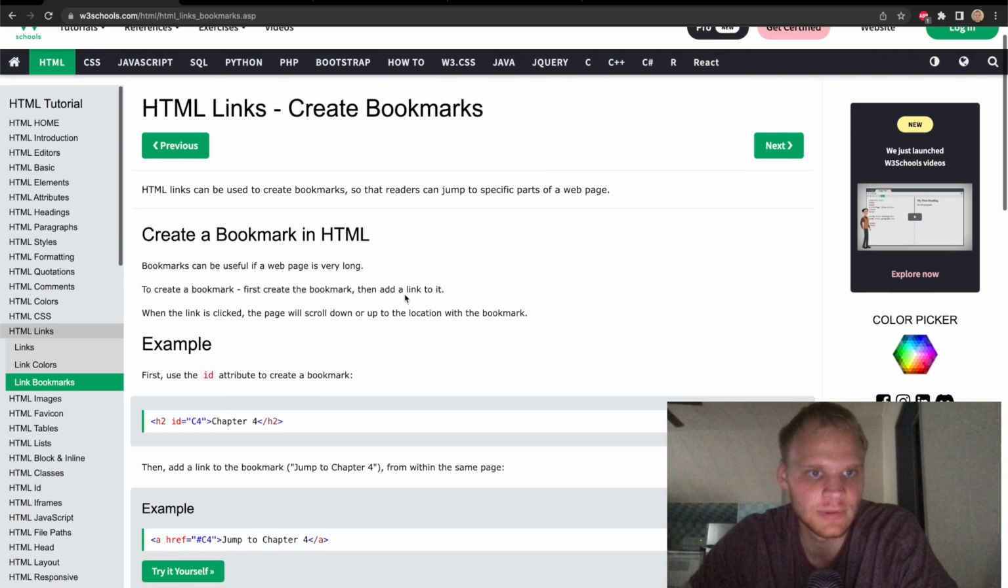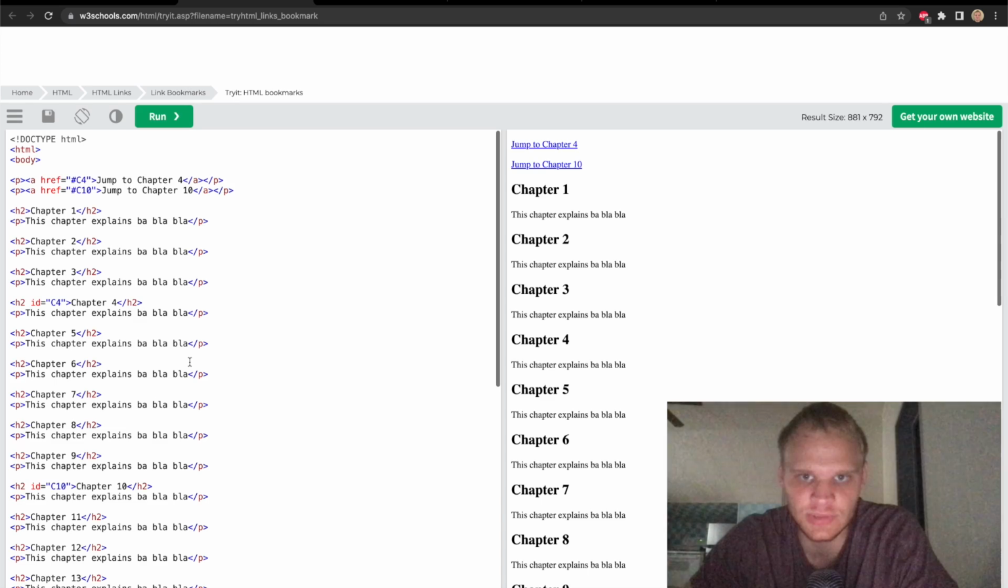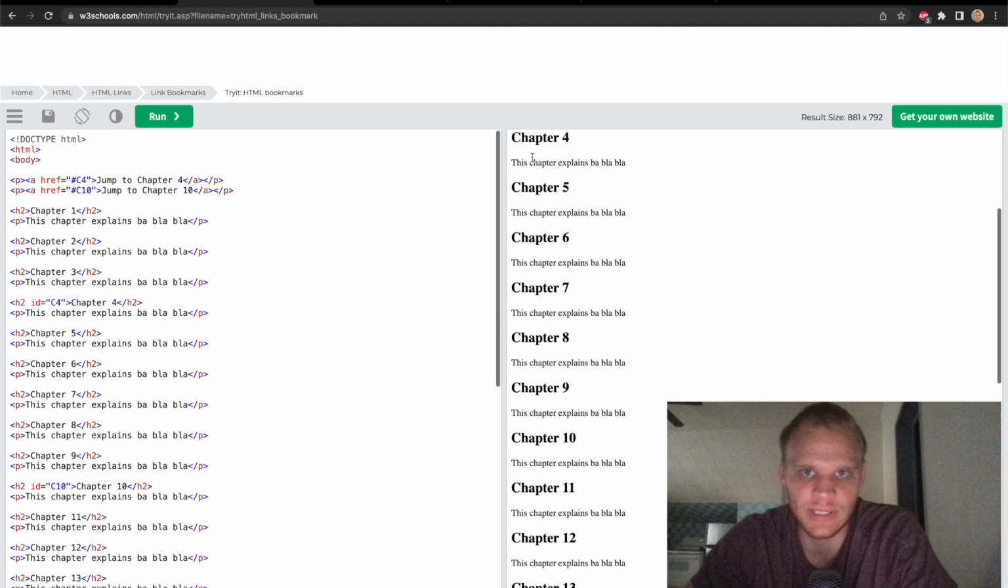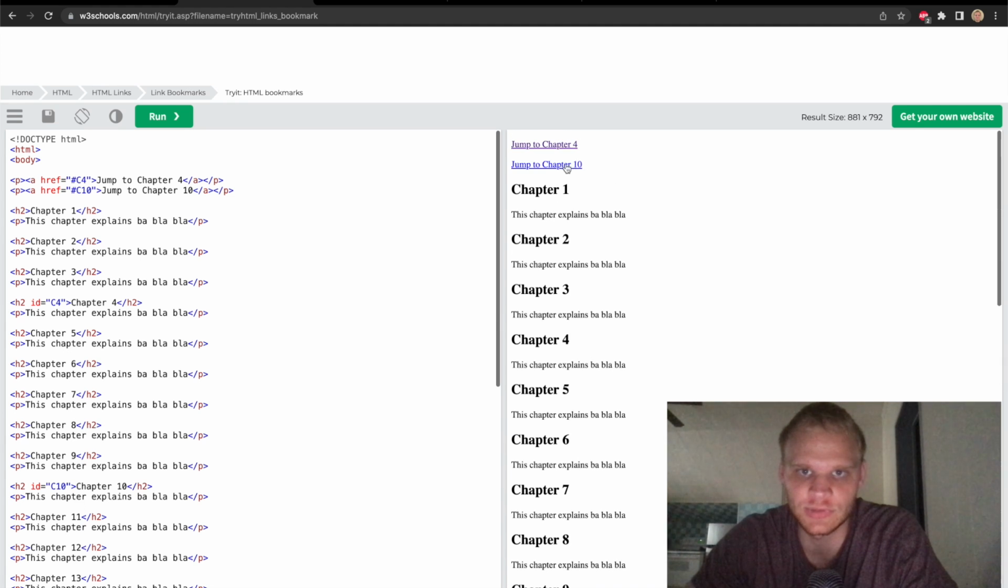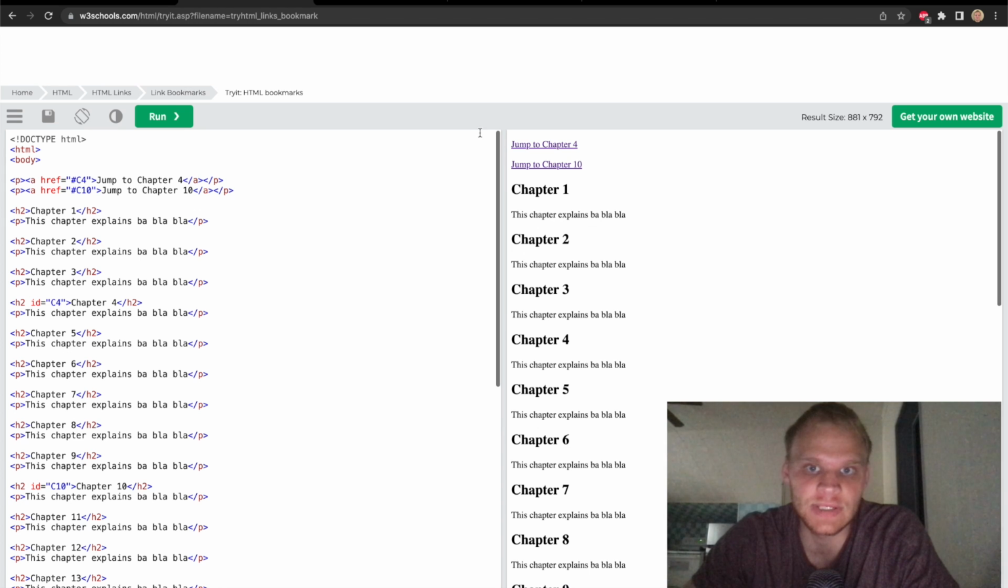Next, create a bookmark in HTML. Use the ID attribute to create a bookmark. ID, and then if we do href #C4, it'll jump there. So this is actually pretty useful. So here we have a bunch of chapters in our ebook, I guess, and we can do jump to chapter 4, and it will actually put chapter 4 on top. If we jump to chapter 10, it will go all the way and scroll automatically all the way down to chapter 10. So that's kind of useful.